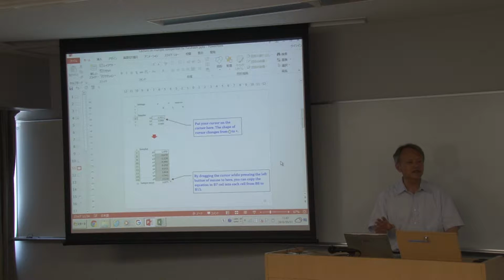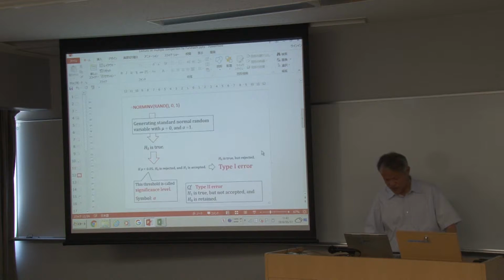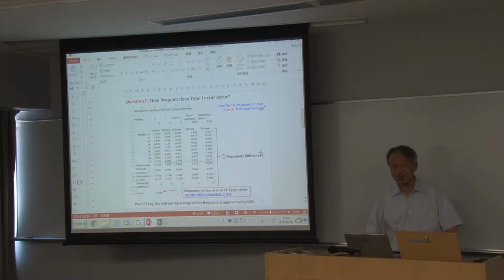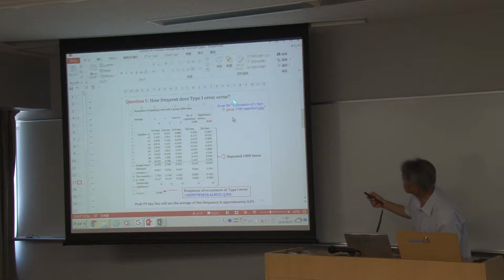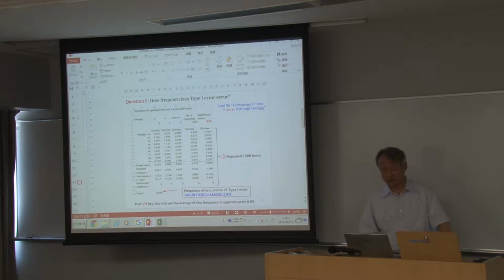Did you finish this one? Okay, raise your hand. Okay, okay. Let's move on to the next practice. Open the fourth Excel file, number 4: simulation of t-test, one group, 1,000 repetitions. Open the fourth Excel file.